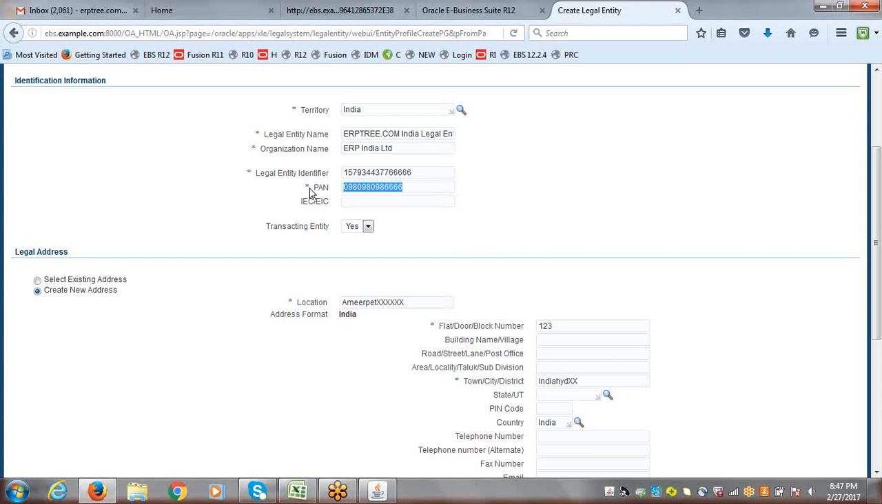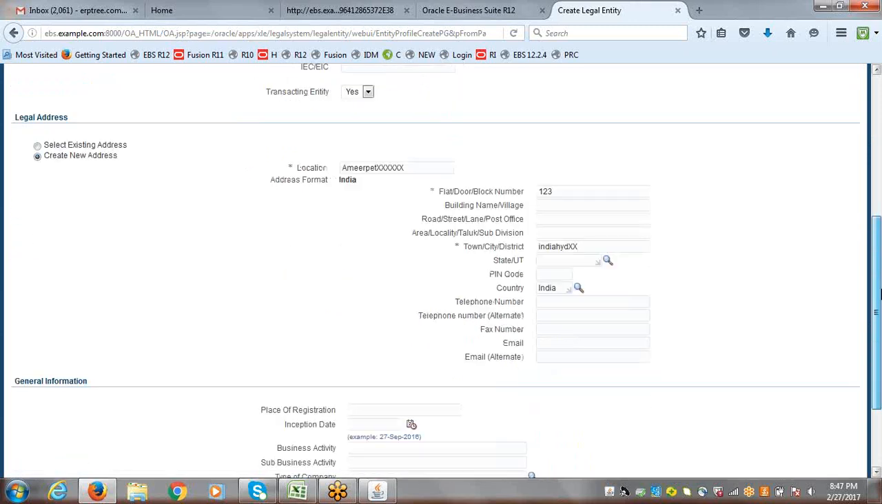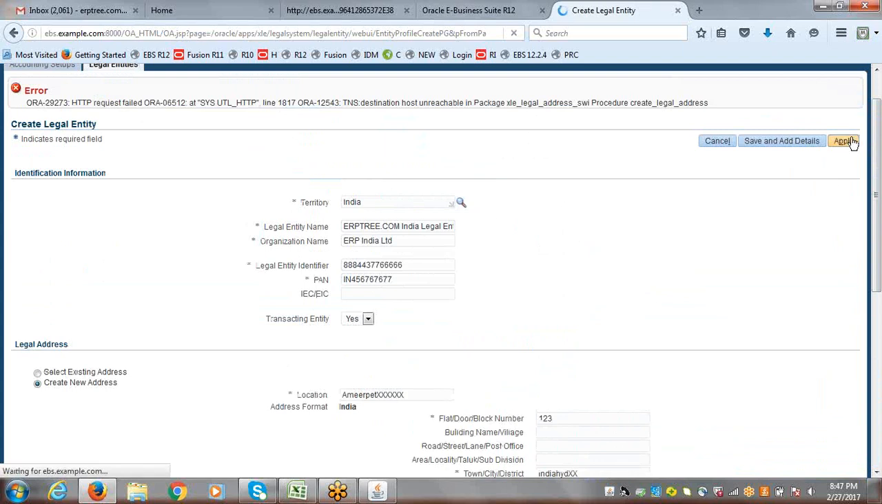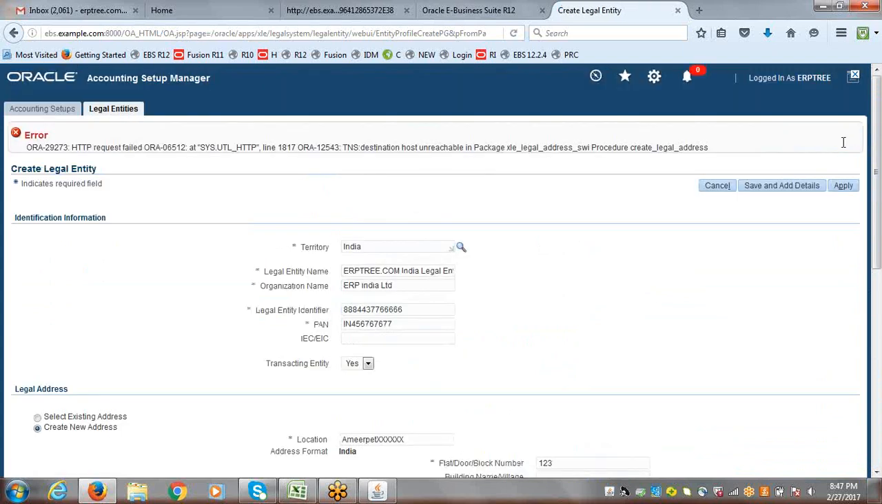The same issue, PAN number, I'll say. Yeah, Laxman. Legal entity name, I think previous one... No, previous name is ERPTree.com I mentioned. So it has to be identified as unique. That's what we discussed, right? When you are creating, it will identify the duplication. If it is very close to existing, it won't give. It's not mandatory that it has to be the same. Even if it's very close to that, it will restrict.